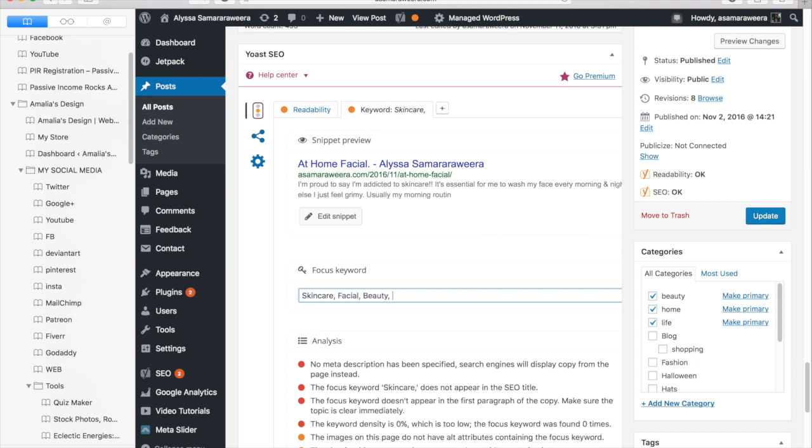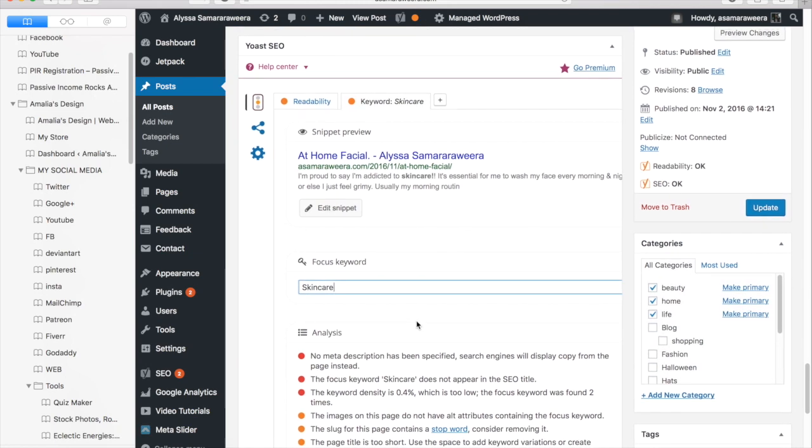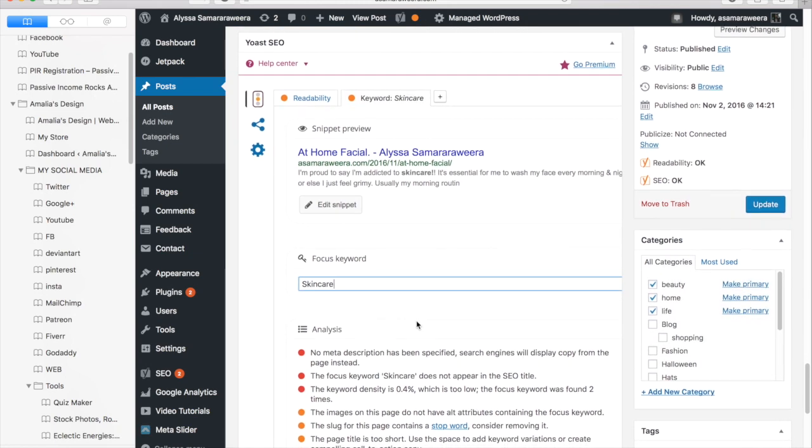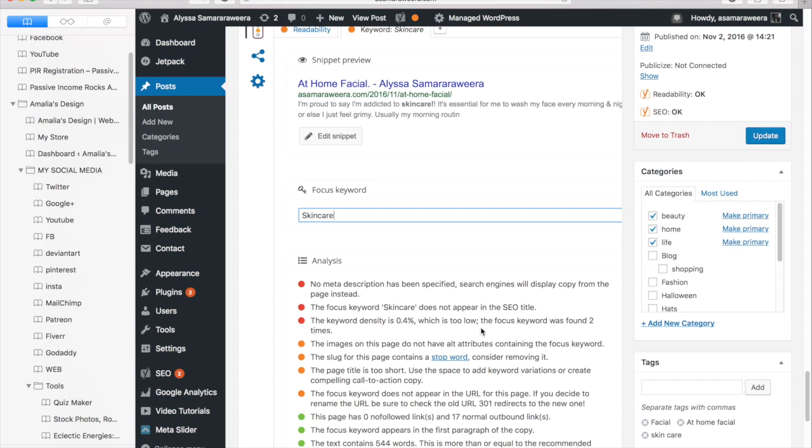I put skincare first and still wasn't coming up with anything. So, bam, pick one. And now it's a lot easier to work with. So, okay, keyword density is low. You only use this keyword skincare twice in your post.